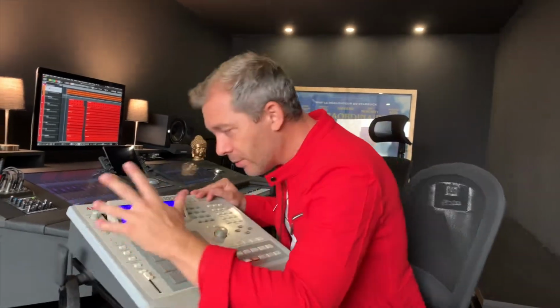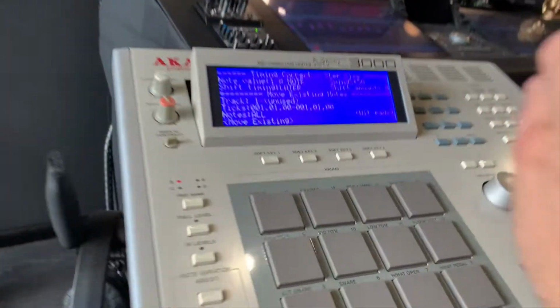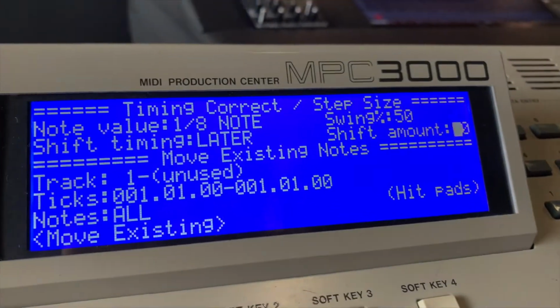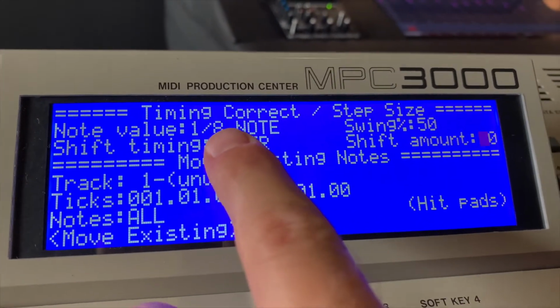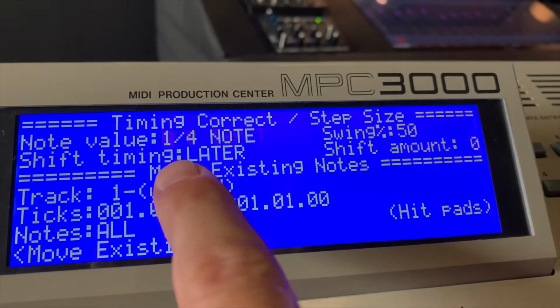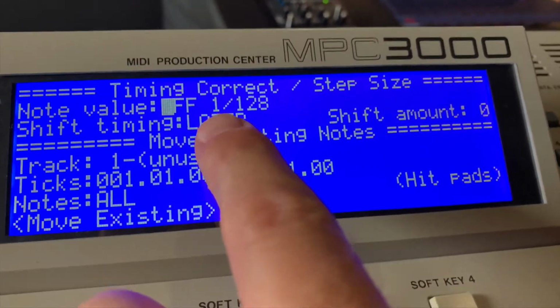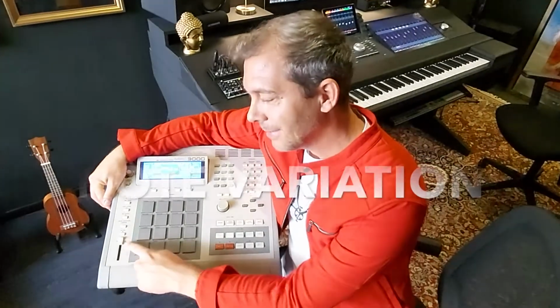But the best way to have a human drum, to have some human feeling and not so robotic, the best way ever is to remove the timing correct. That is to say, you do not correct. So here in note value, I'm going to change it and select off. And now the secret button.